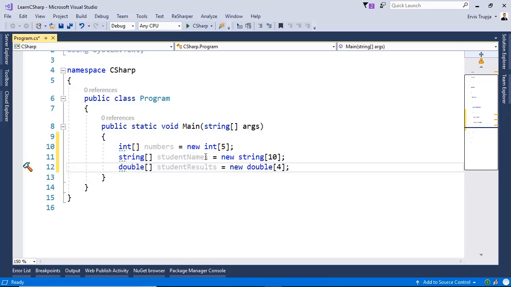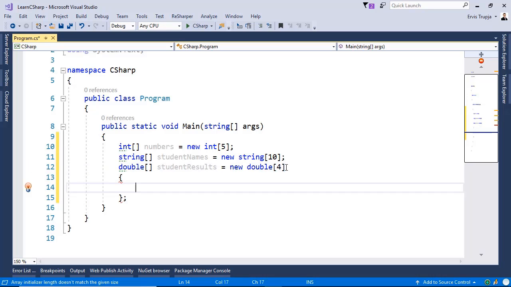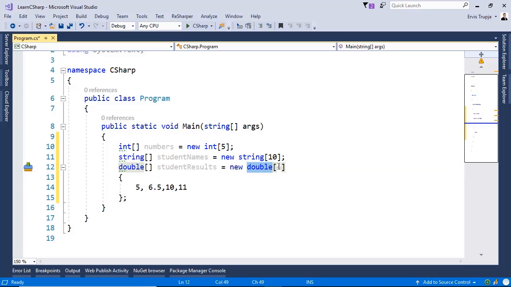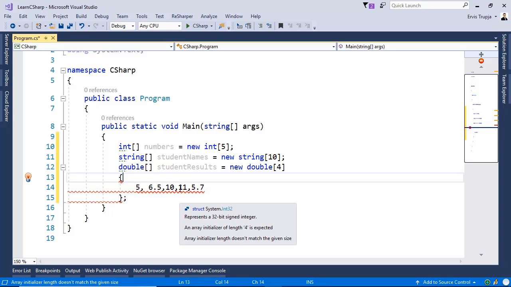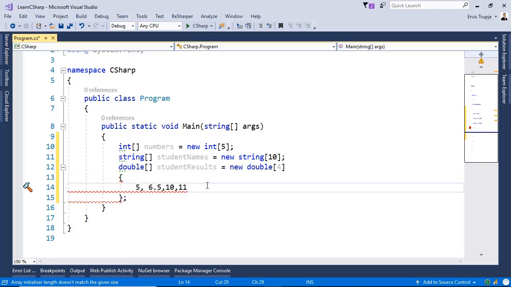In C#, you can initialize an array and then you can add the values at the same time. So inside curly brackets write all the values. Let us say 5. Then I want to have 6.5, 10 and 11. You see, we defined an array of type double with length 4, and we can define inside here only 4 values. So if I try to add another one, 5.7, we will get an error which says an array initializer of length 4 is expected. So let us remove the additional value.